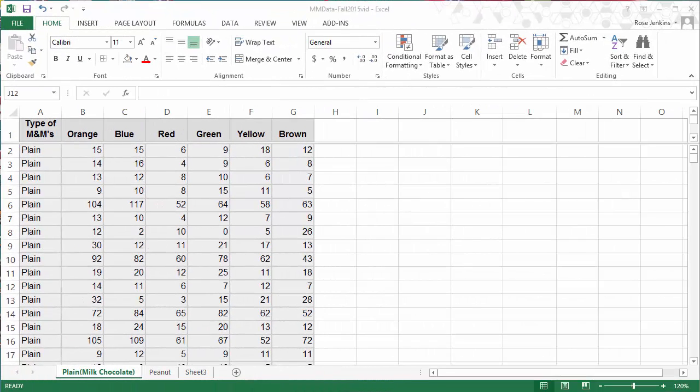In this video, we're going to complete an analysis of M&M data that we've collected. Our goal is to test the color distribution that the M&M Mars company reports by looking at a sample of M&Ms that we've purchased in the store.